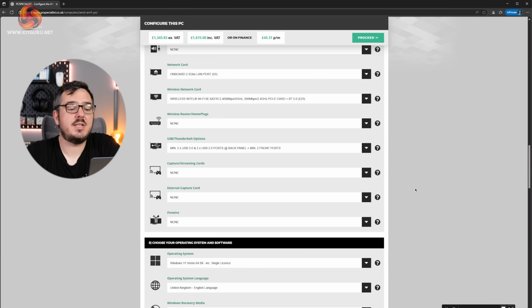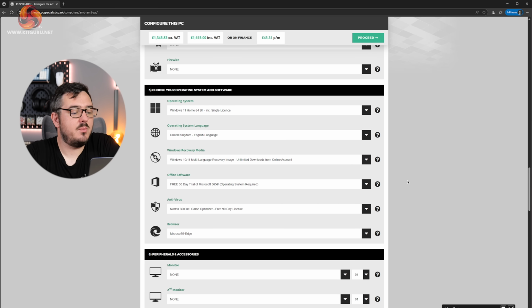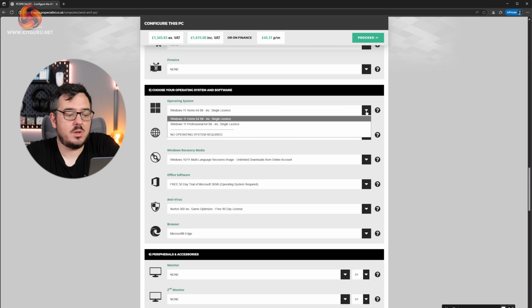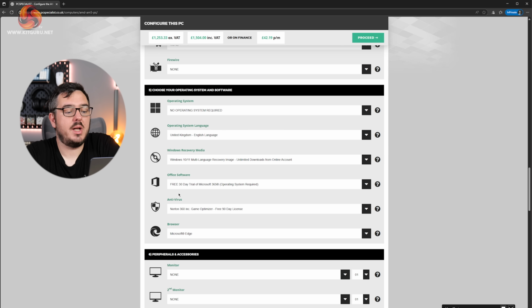And then scrolling down to section 5, we've got operating system and software. So all of their systems come with Windows 11 64-bit, the home version, installed as standard. You can choose to upgrade it to professional. Obviously, it will cost you a little bit more, or you can click on no operating system required, which you don't have to pay for the license then, if that's something you want to do. We're going to leave this on Windows 11 Home though.